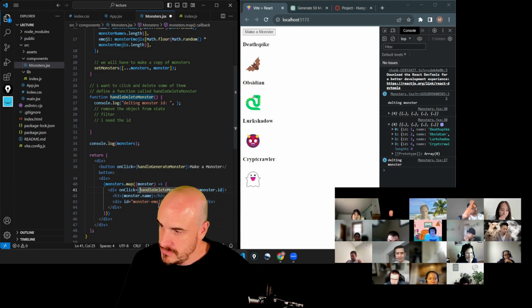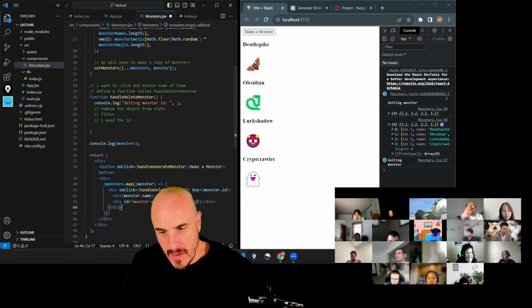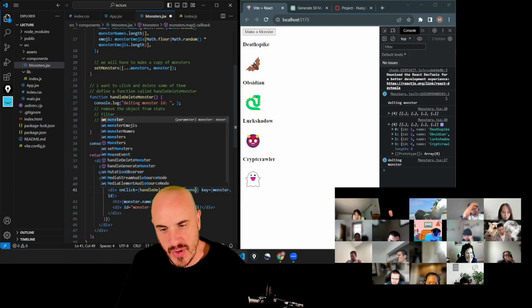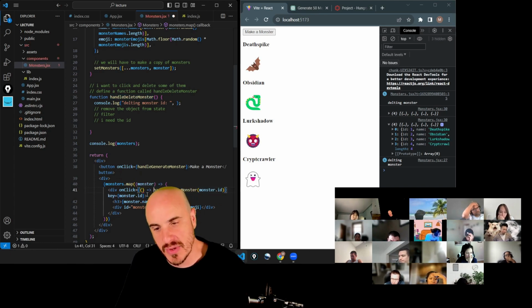You would just do handleDeleteMonster and then create your own variable in there, right? I think we create a callback function at the beginning. We do. Yeah, but just to finish the thought, here we have access to monster. So which property do I want from monster? monster.id. I want the ID. But the problem with this is it's immediately invoking it. And the onClick accepts a callback function. So we have to turn this into an anonymous function.